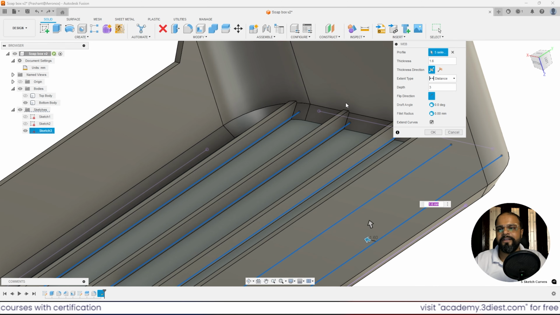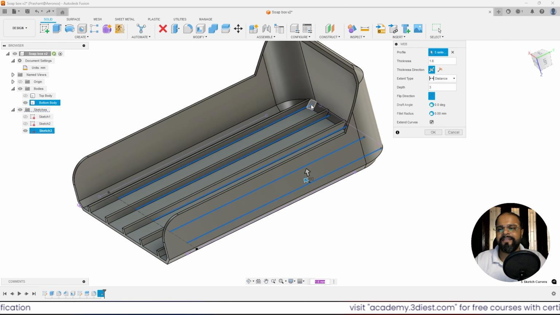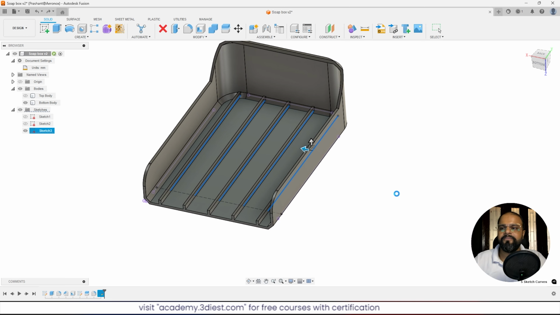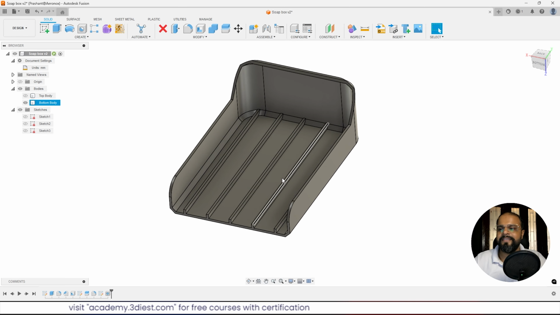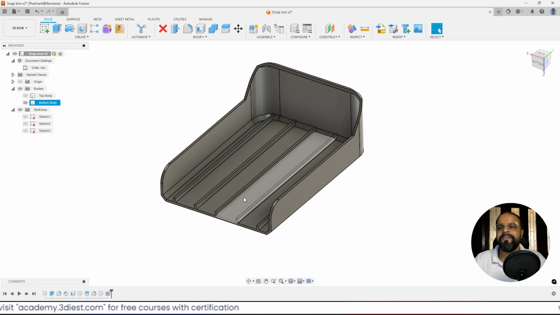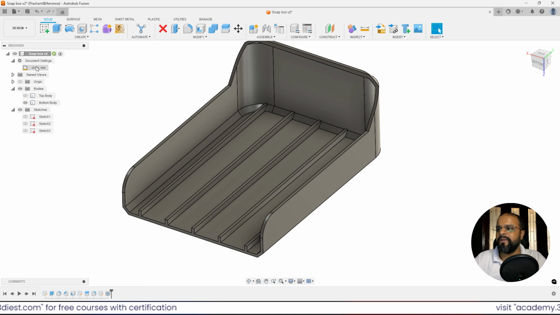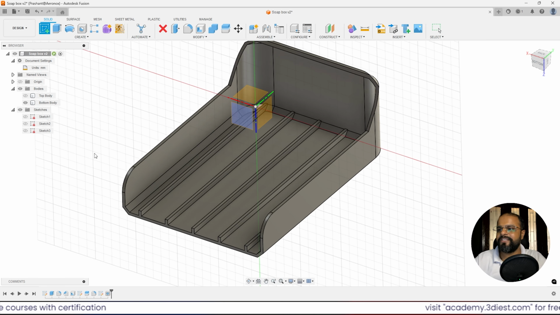So you can see it is looking very great. Ribs are getting added onto my body. Here you can see that like this. And then since I'm happy with the result, I will simply press OK. And it will take a few seconds to process, and here you can see my ribs just got added onto this body.